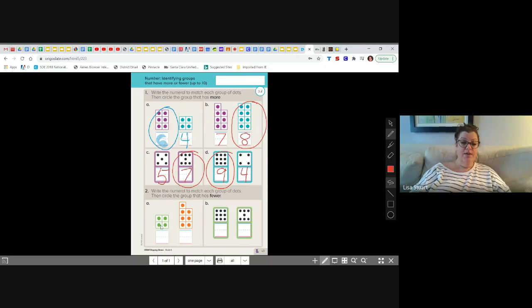I'm going to count the dots. 1, 2, 3, 4. I'm going to write the number 4. And now here, I'm going to count by twos. 2, 4, 6, and one more makes 7. I only want to circle the group that has fewer. And I know that 4 is fewer than 7. If I look at the dots, there are 3 more dots in the group of 7. One more box.